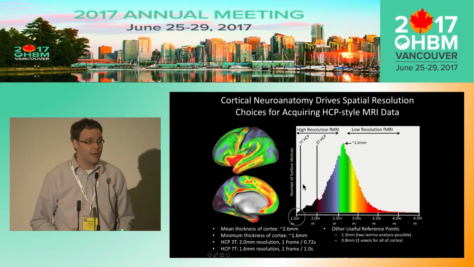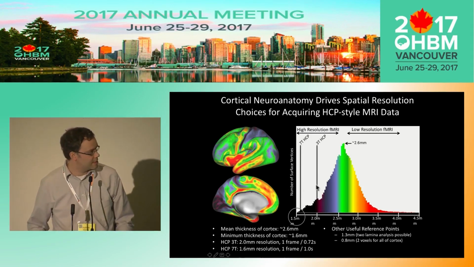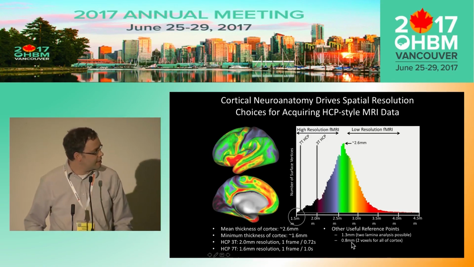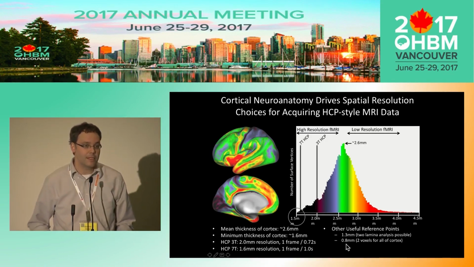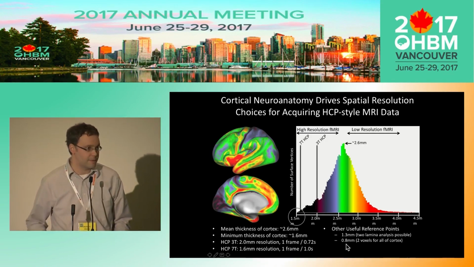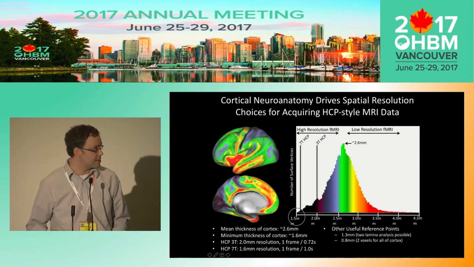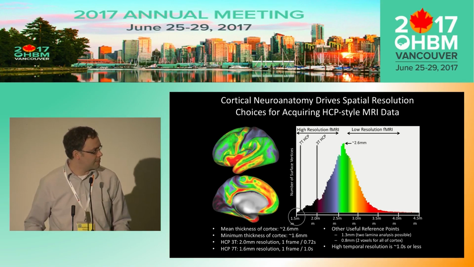And if you want to have 2 voxels at least in every part of cortex, you're going to want to be at 0.8. And it actually turns out for your T1 and your T2 weighted images, getting them down to 0.8 really makes it easier to define surface models because, again, you avoid having partial voluming between the white matter and the CSF. You can get pure gray matter voxels.